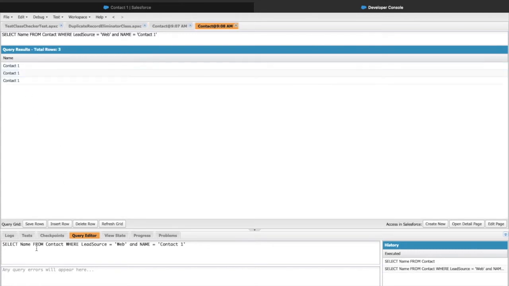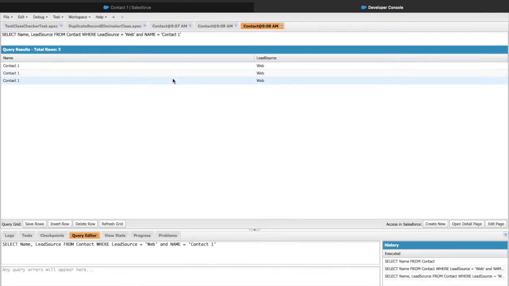So we have three records, right? And if we double check the lead source, this should be web for all these three records. Now what we want to do is remove or eliminate the two records and keep the one that's latest or that's been created very recently, right? And that can be done by Apex. So let's head over to Apex, and before that let me put an order by clause here just to check which record is the latest record.